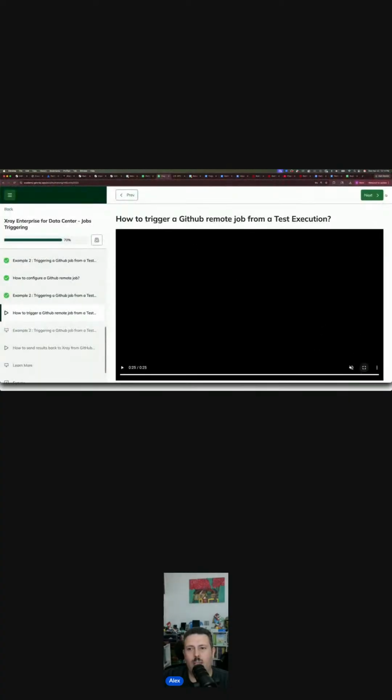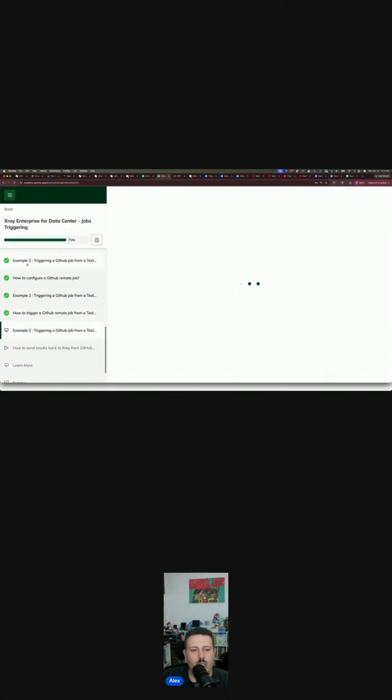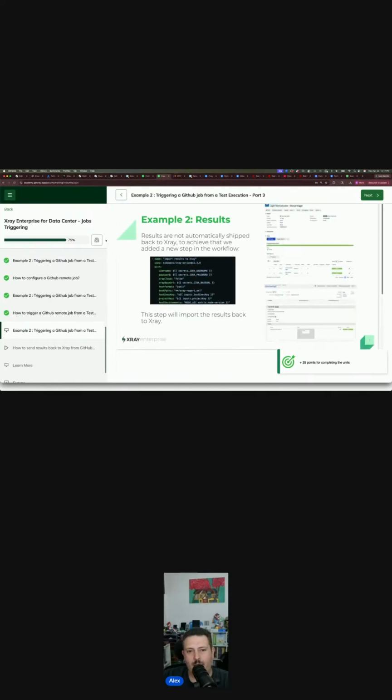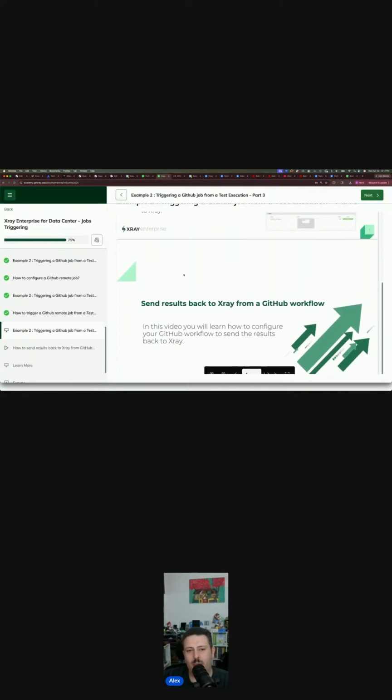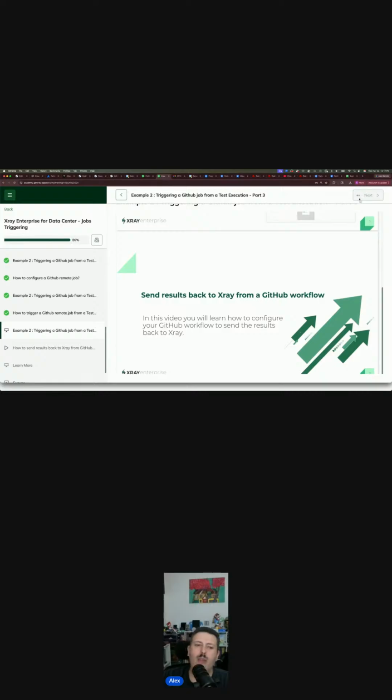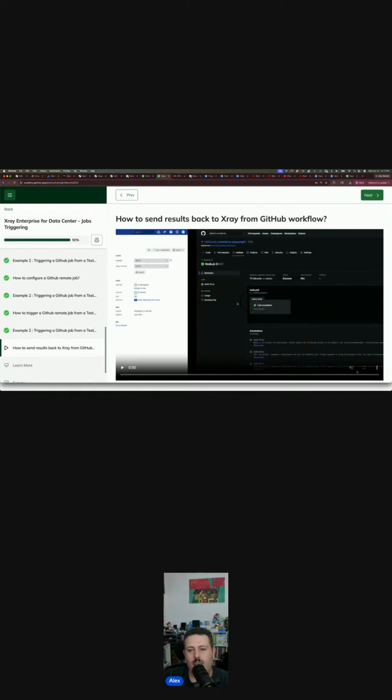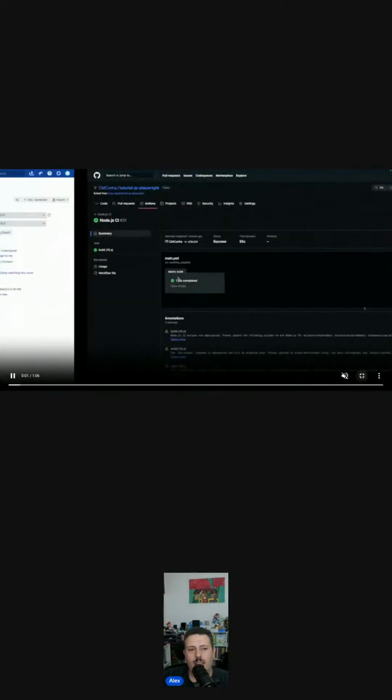So now we can go into GitHub and make sure that it's sending the information back. Those results, again, are not going to be automatically shipped unless you add this code back into the workflow inside of GitHub. When we do that, then we're going to be able to get that data back. So let's go take a look at what this looks like in GitHub.